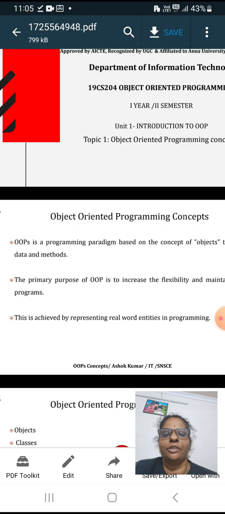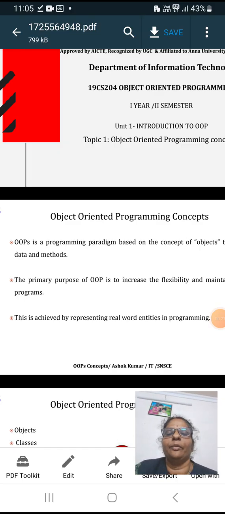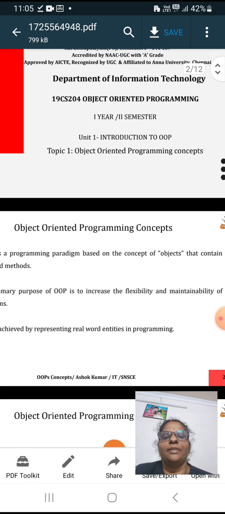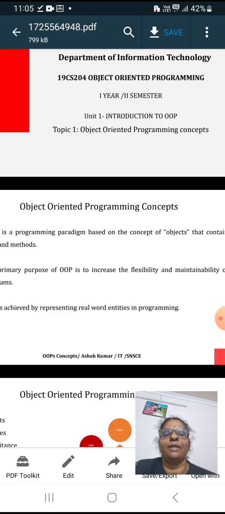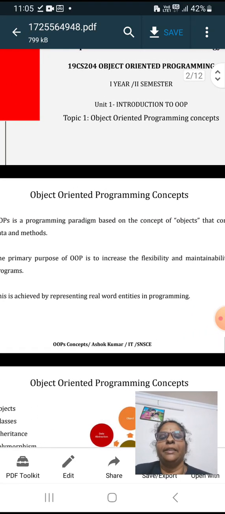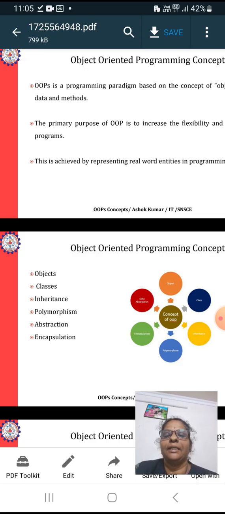So, in that one, the first unit is object-oriented programming concepts. OOPS is concepts of objects which contain data and methods. The primary purpose of OOPS is to increase the flexibility and maintainability of a program. This is achieved by representing real world entities in a program. It has some basic concepts: objects, classes, inheritance, polymorphism, abstraction and encapsulation.